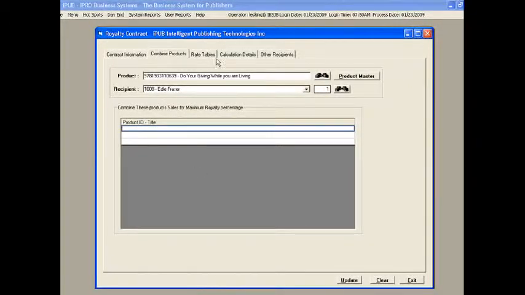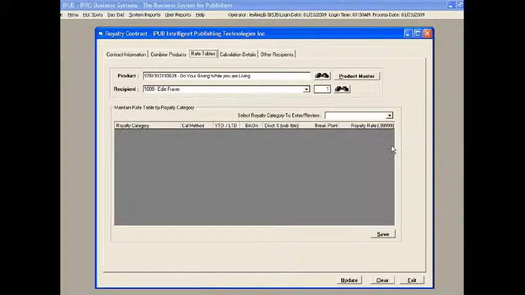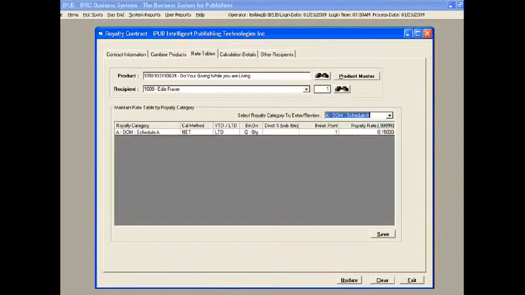Okay. We'll move on. Rate table. This is the fun part. This is where the actual definition of how you want to calculate begins. Select the royalty category to enter or review. This is the rate table. Now let's see what that means. I'm going to just click on one simple little rate right here. Domestic sales. Let's just read these columns. Royalty category is a domestic sale. This is the code right here.